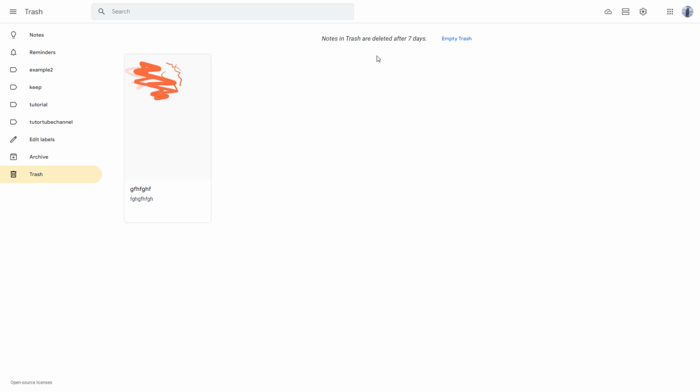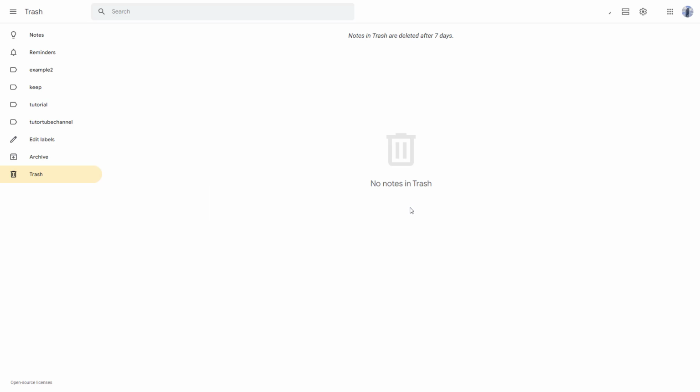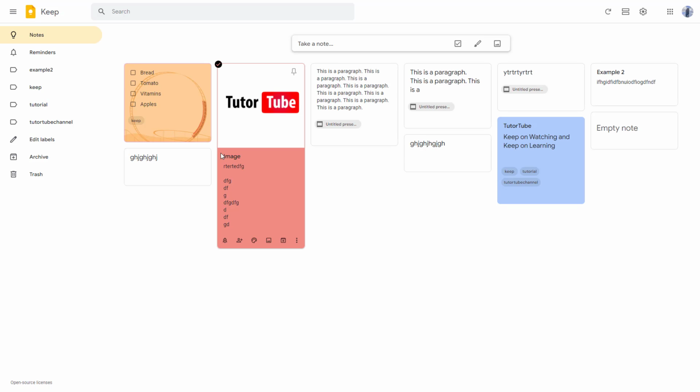The notes in the trash are deleted automatically after 7 days. So even if you don't empty out trash, or if you don't delete them manually, everything will be deleted after 7 days. But if you want to empty out all the trash manually, you can click on empty trash as well and click on empty trash, and all of the notes in the trash get deleted and won't be recoverable anymore.